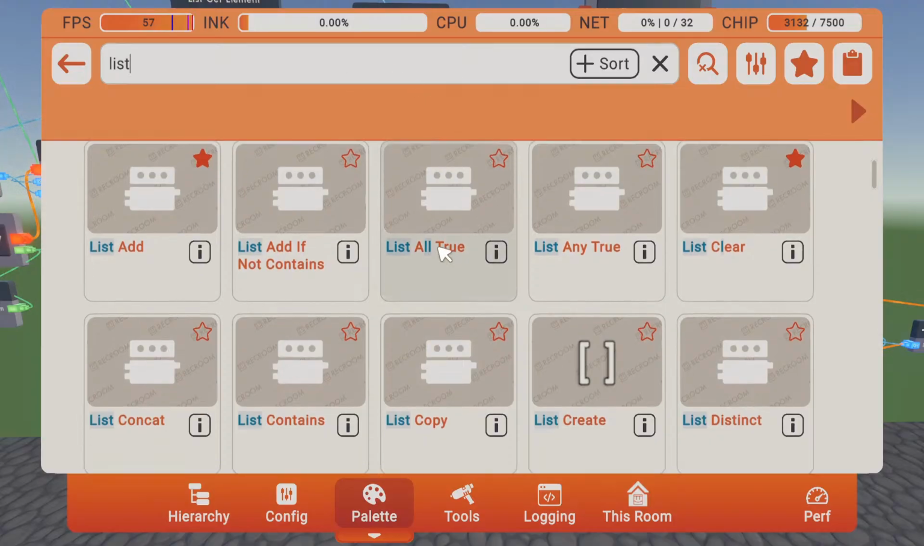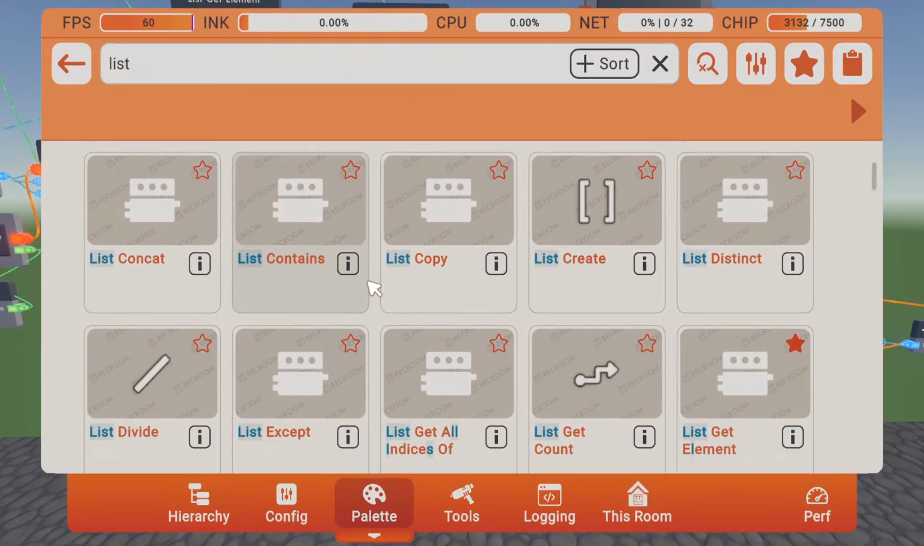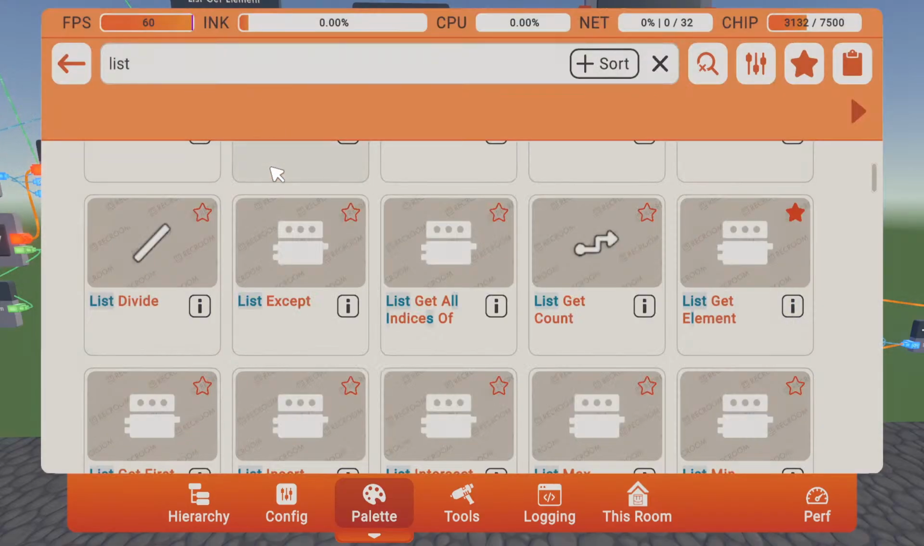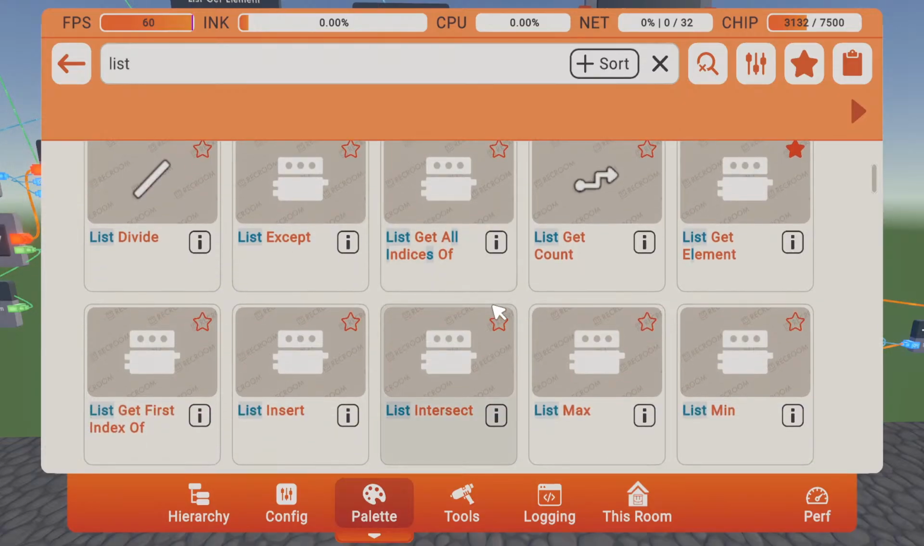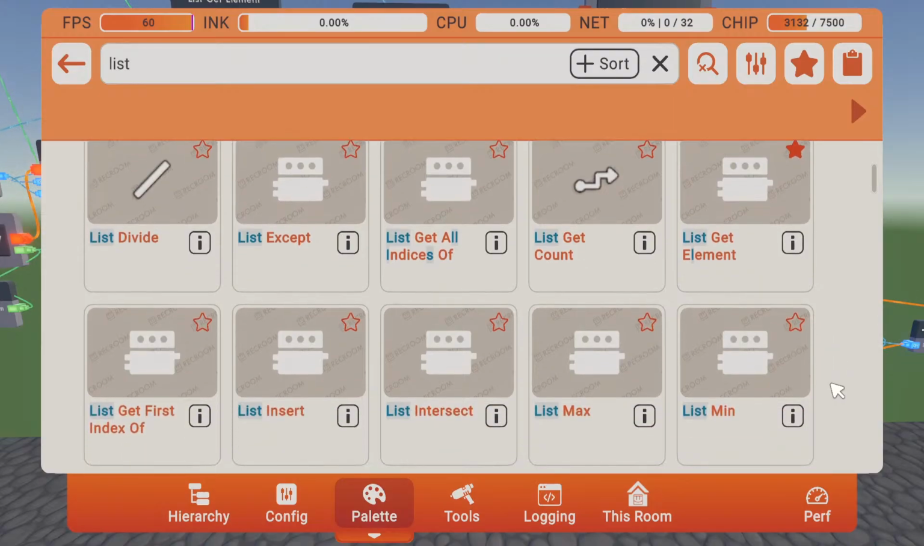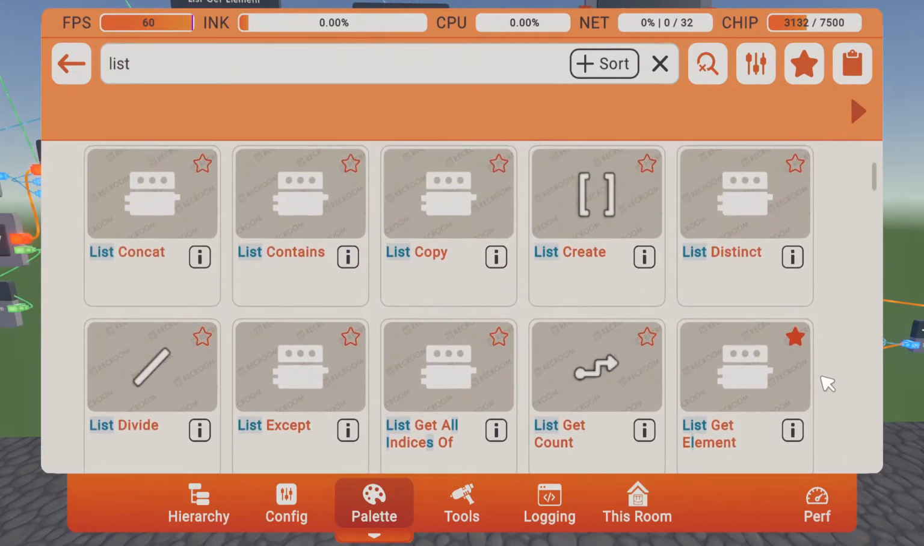List except. Well, that doesn't guarantee, because not everything. I guess I could just add super small zeros to everything. No, but that doesn't work. Ah, dang it. How am I going to rotate this thing?